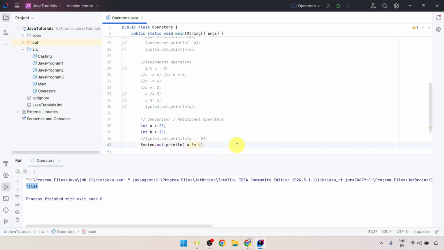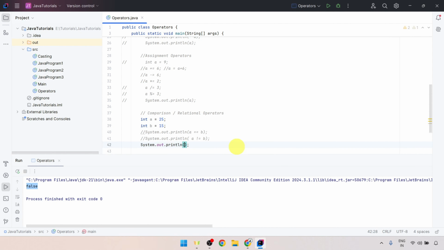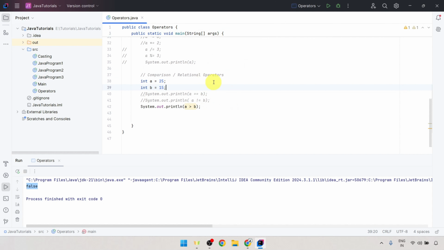Now the next comparison operator is greater than. Let's use it. So again we'll use this print statement and then a greater than, and for that we need to use this symbol where we are checking a greater than b. And now let me execute the script, and this time it should give us true here. Why?